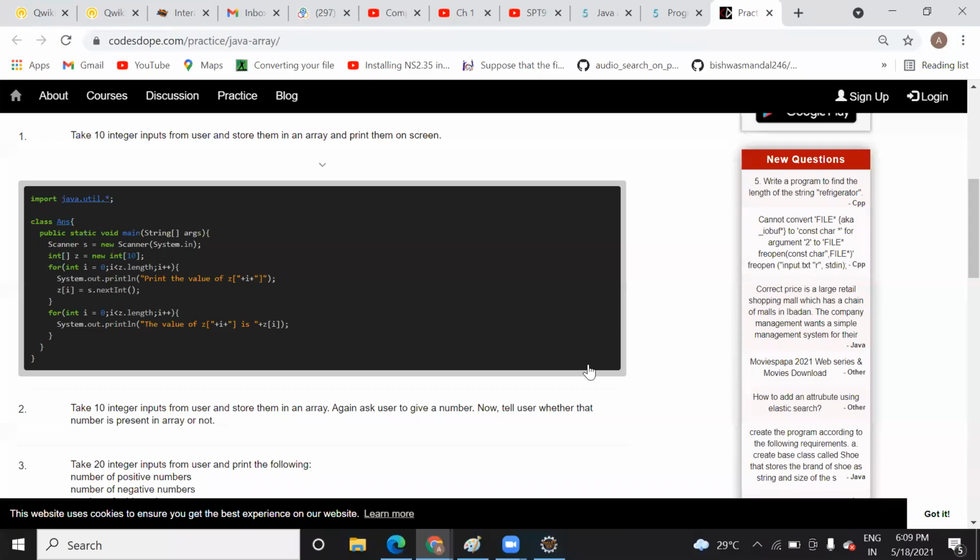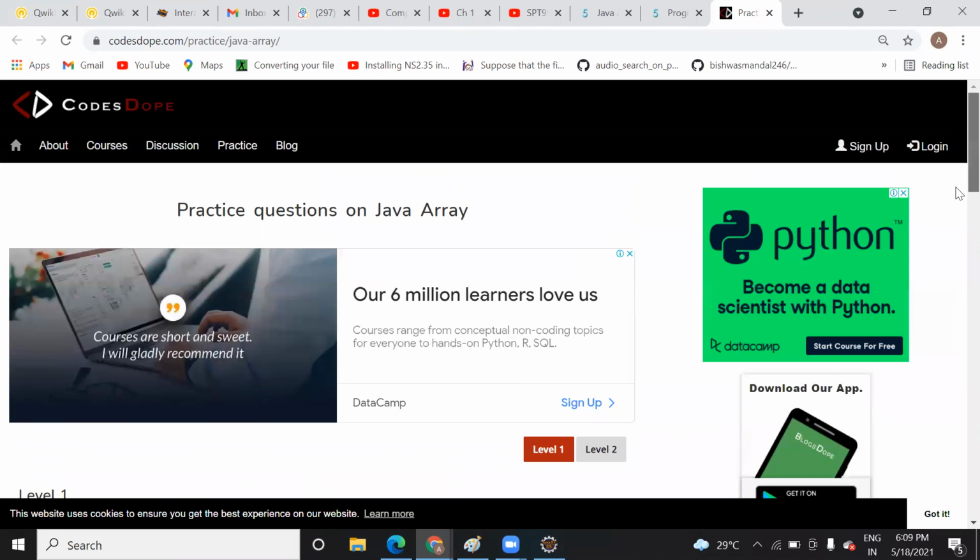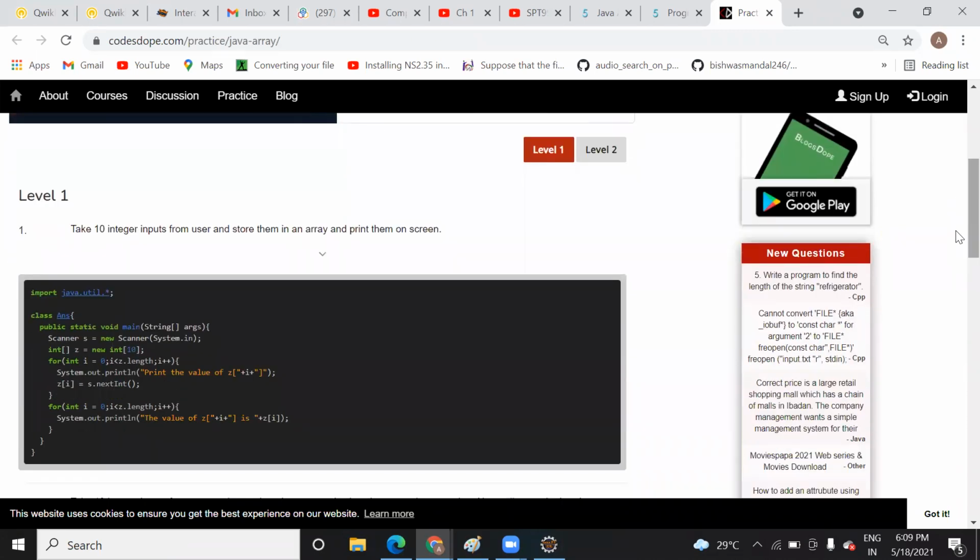So here you can see that the question is that you need to take an integer input from the user, store it in an array, and print it, right? So how are you going to do that? You already know how we can read an input from the user. We can read an input with the help of this Scanner, right? And in order to use this Scanner, you need to use import java.util.*, right?